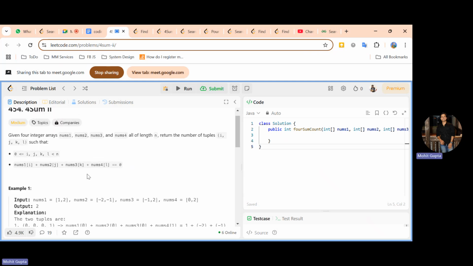So essentially, we are given four integer arrays, right? Four different arrays, and we need to find quadruplets, essentially an element from each one of these arrays, such that the sum of all these elements is equal to some specified number. Here, the number is already predefined as zero, but it can be something else also.